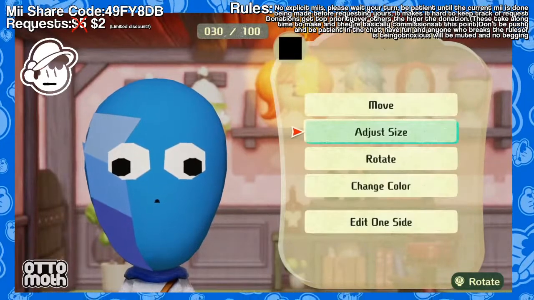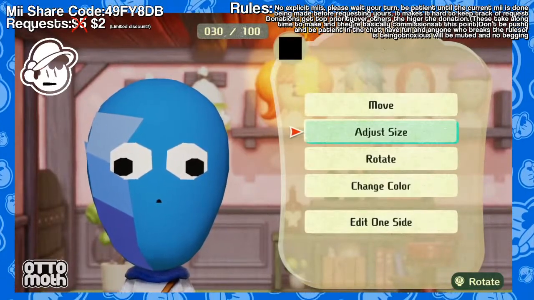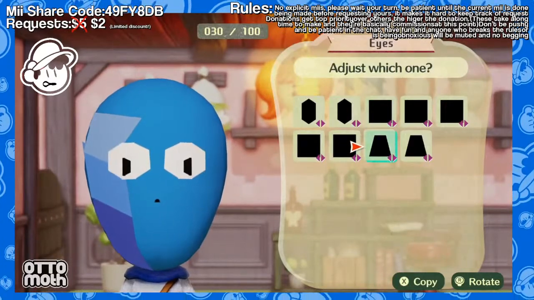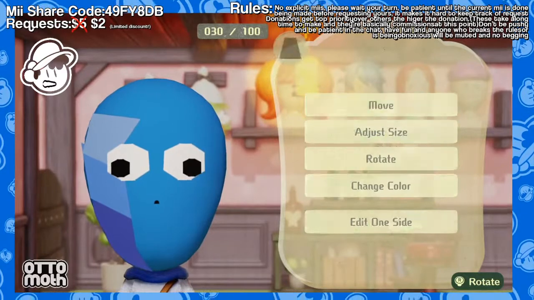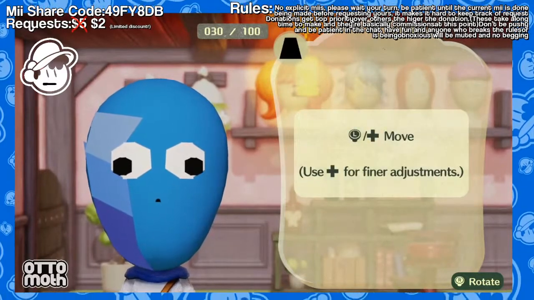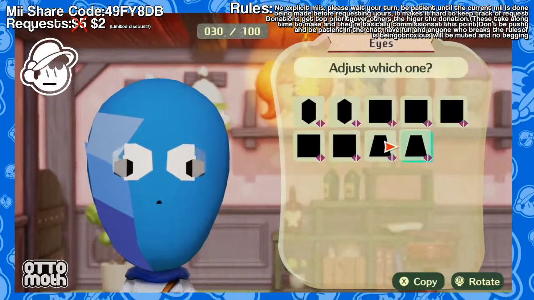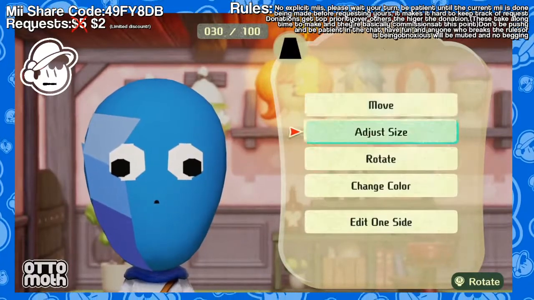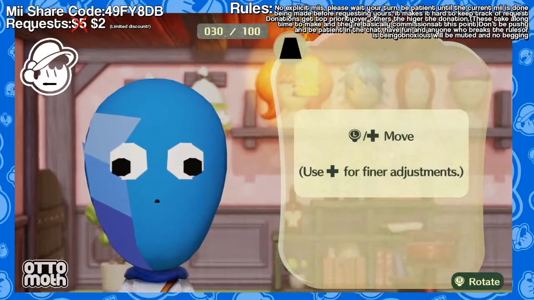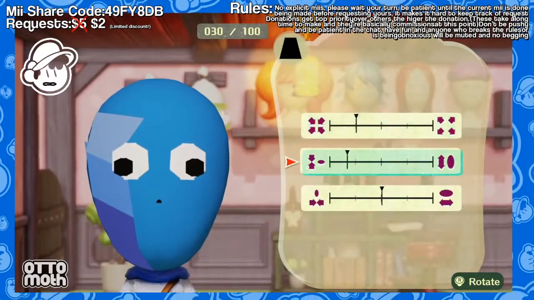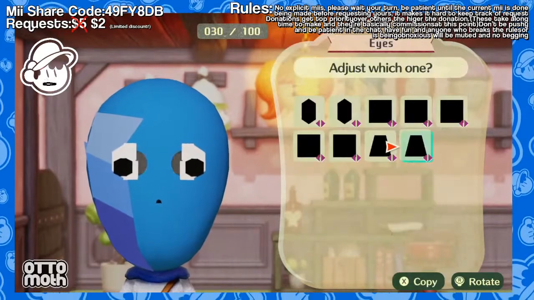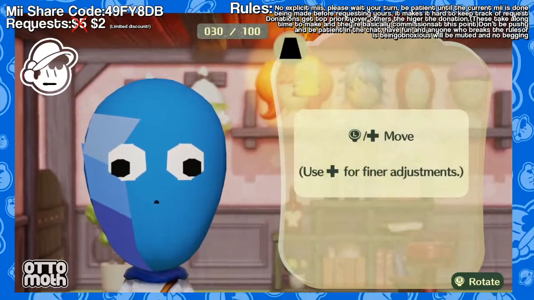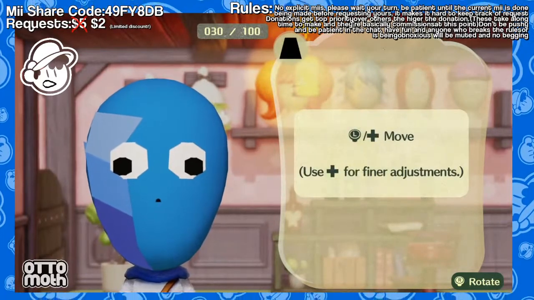There we go. Now it's starting to look like the Tabs character a little better. I think I'm gonna change the eyes up a little bit. Maybe move these inwards more, I guess. Oh, it's Mario Strikers time. Mario Strikers charged. Looks a little sloppy, but it's getting better.